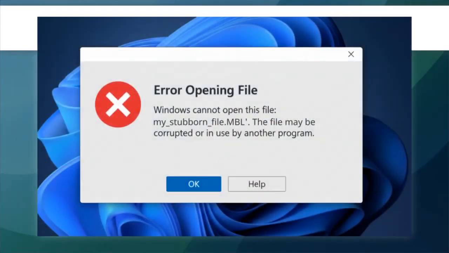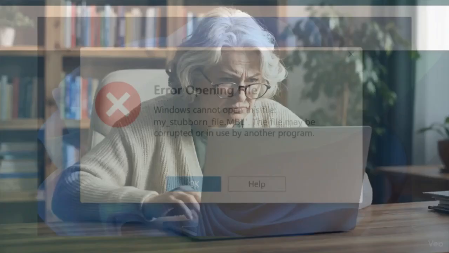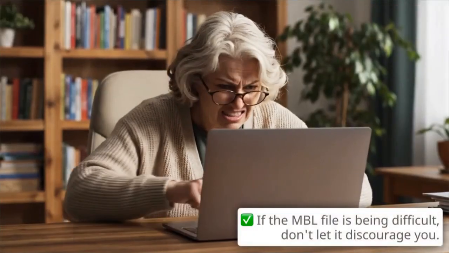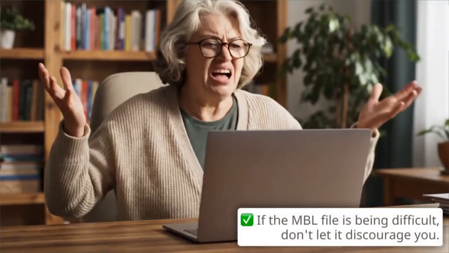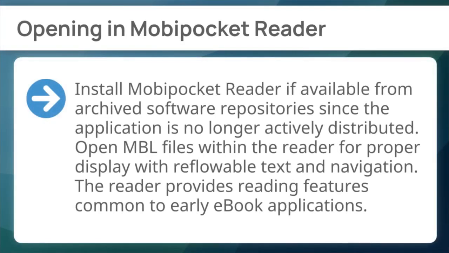If your MBL file will not open, do not worry. Given the primary failure, we need precision. Execute these 3 specific troubleshooting moves to identify why the MBL file won't cooperate. First, opening in Mobipocket Reader.